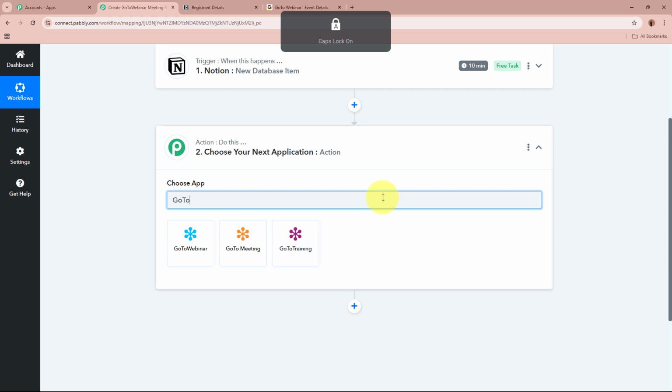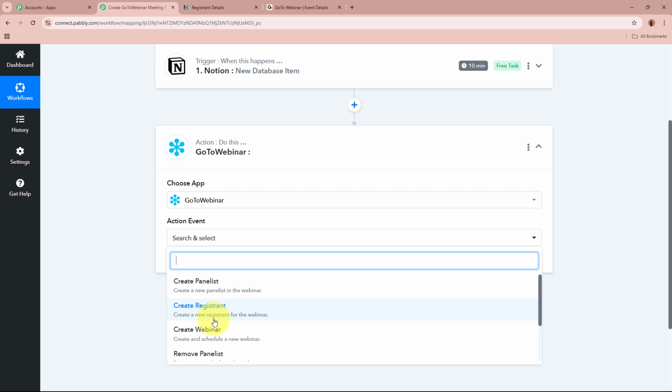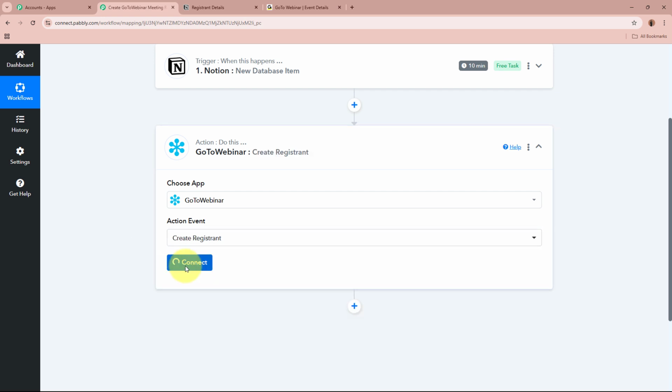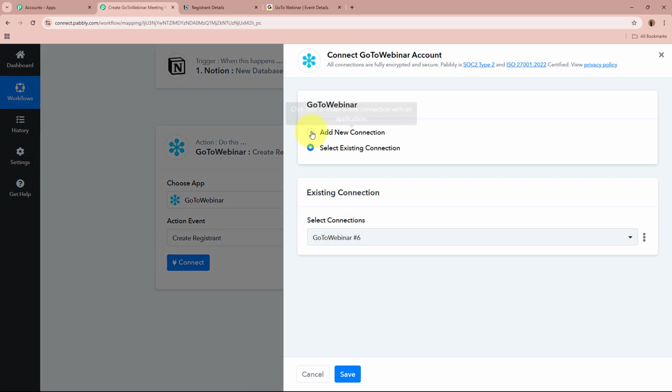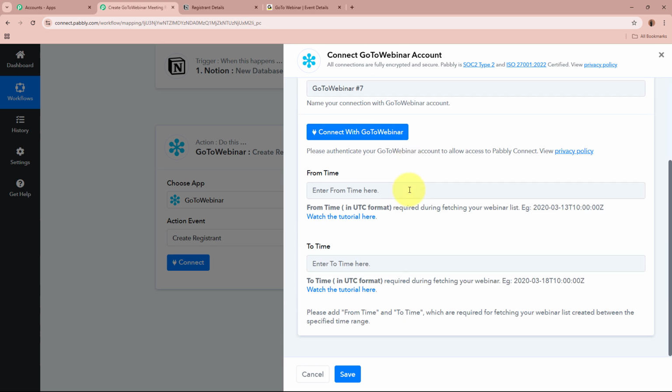For the action application, I'm going to select GoToWebinar. For the action event, I'm going to select create registrant. Then I'm going to click on this connect button. A window is going to appear in front of you. Always click on add new connection, or else you can select the existing connection that you have.